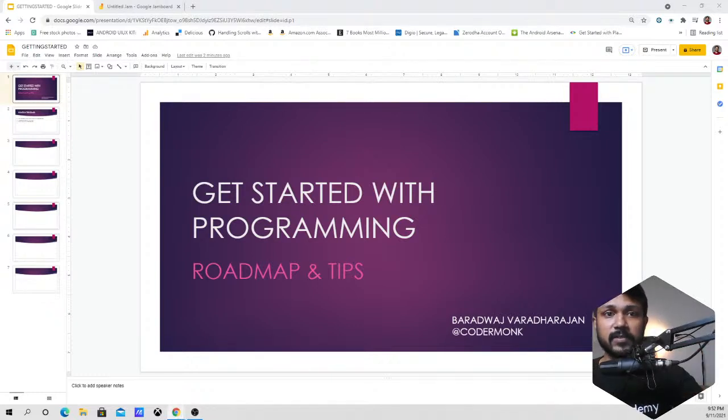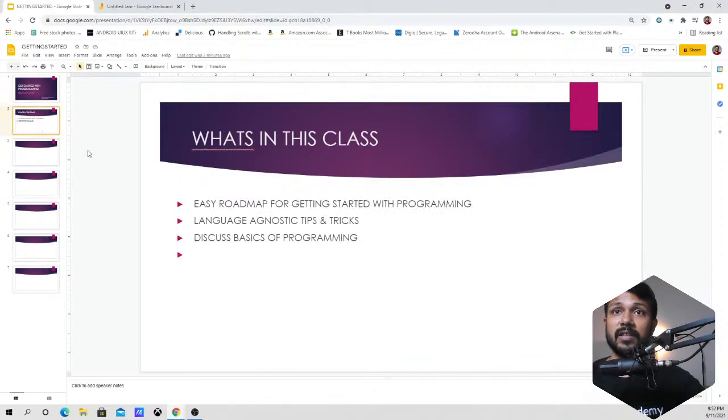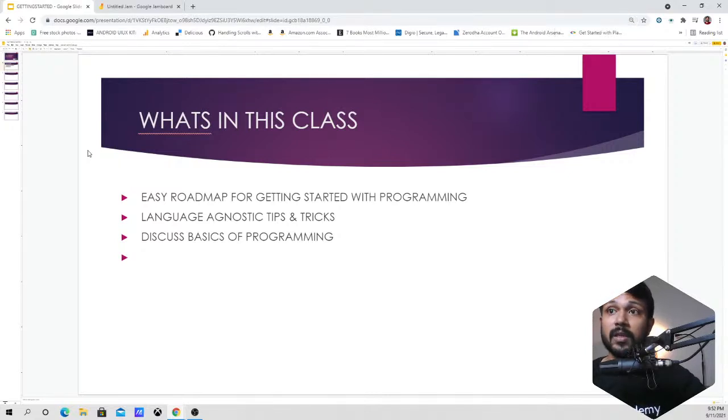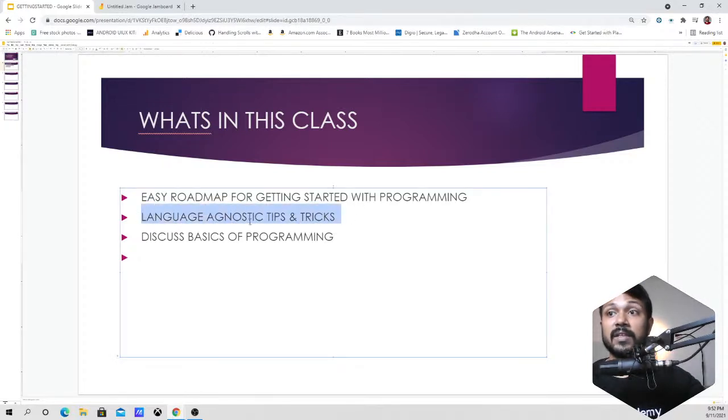All right, so what is in this session? The main idea behind the session is to get a roadmap of where to start and how to start with programming, and move on to having a language agnostic trip. When I say language agnostic, I'm not talking about a specific language, right? Even though in the description I've put that I'm talking about Python, for example, I'm going to be showing you guys a few examples of Python and how I started learning with it. And you can apply these tips and tricks to any language. If you want to learn C++ or Java, you can learn any of that using these tips and tricks. Finally, we're also going to be discussing the basics of programming.